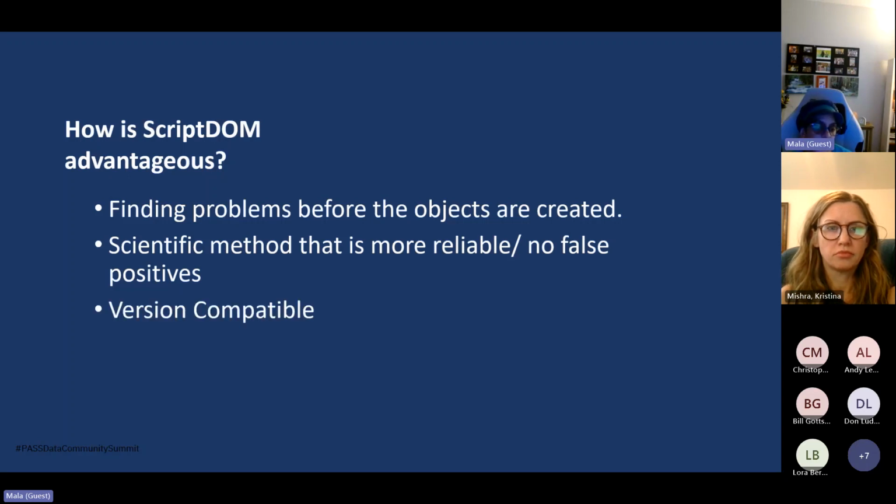And then it is version compatible. So you have a different version for each SQL Server version that comes out. So it is not going to have problems with finding whether or not what it's finding is still a problem in the current version of SQL Server or not. So it's version compatible. These are the advantages.